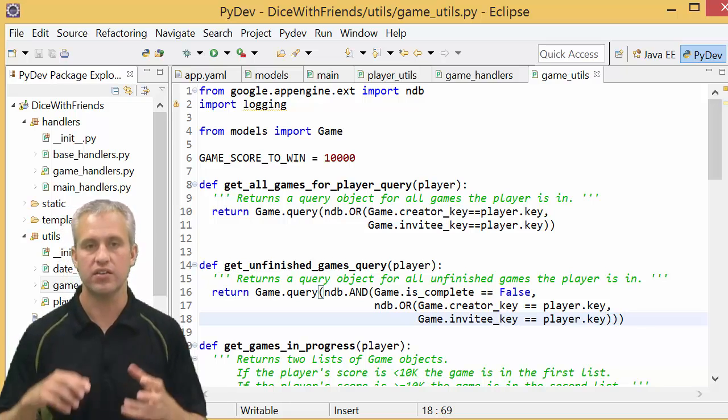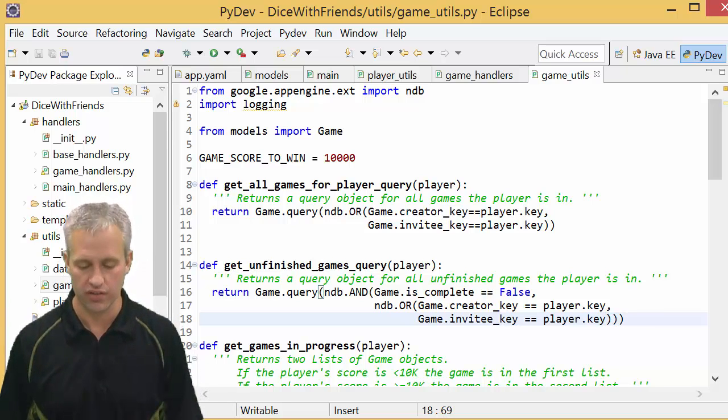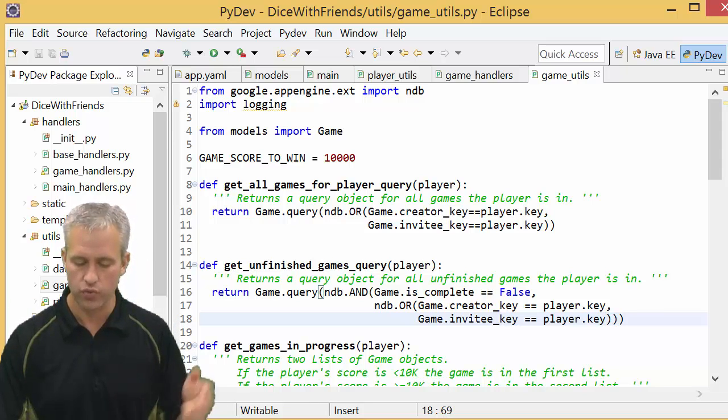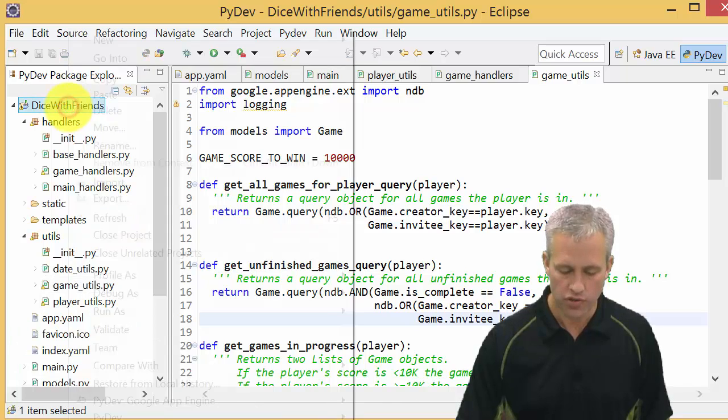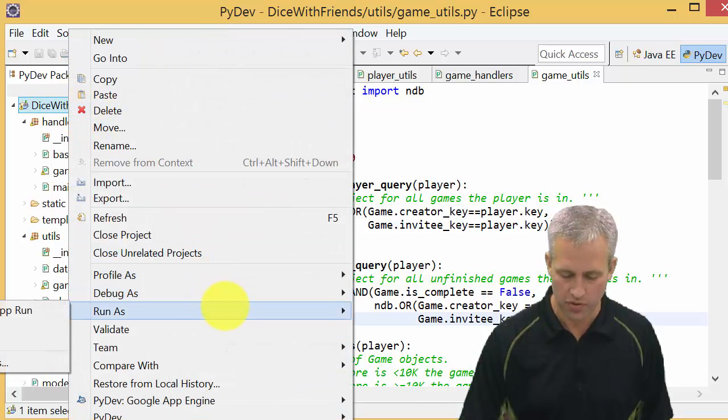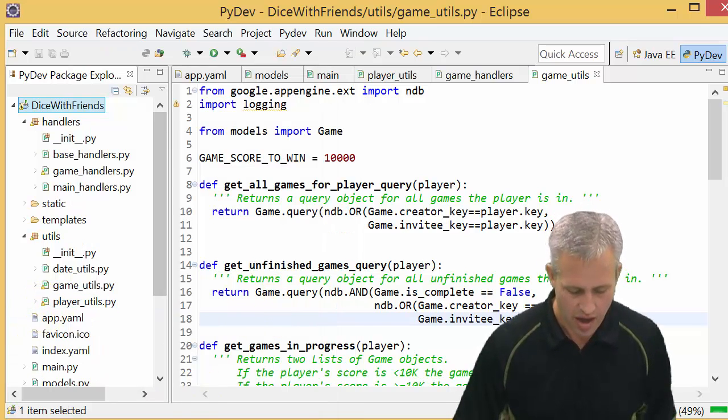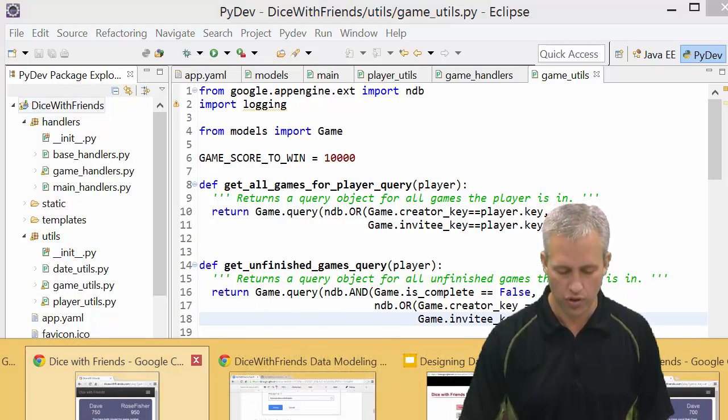So I think it's really neat to see all these advanced things you can do with queries. And I kind of wanted to talk about this with you. I mean, you can see it in the slides as well, but I wanted to run through it with you. So at this point, you should hopefully be able to run this thing as a PyDev Google App Engine run, and you should be able to start up localhost.